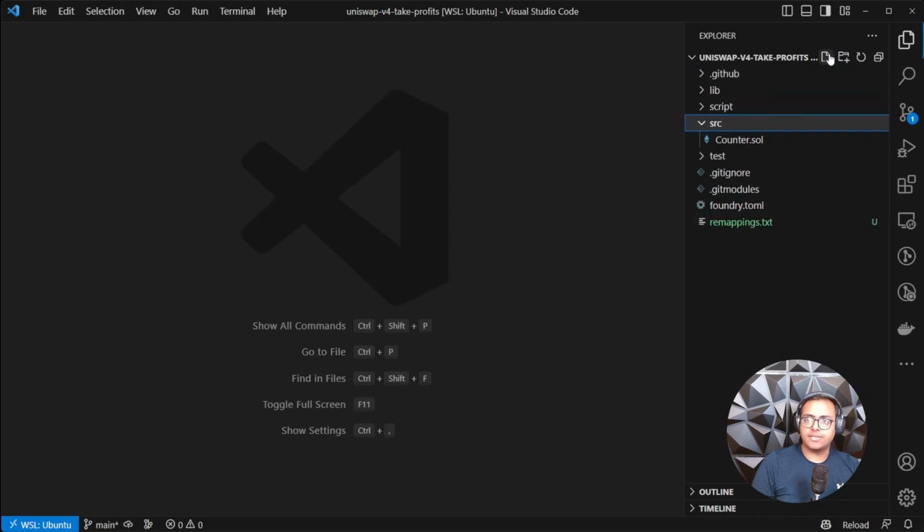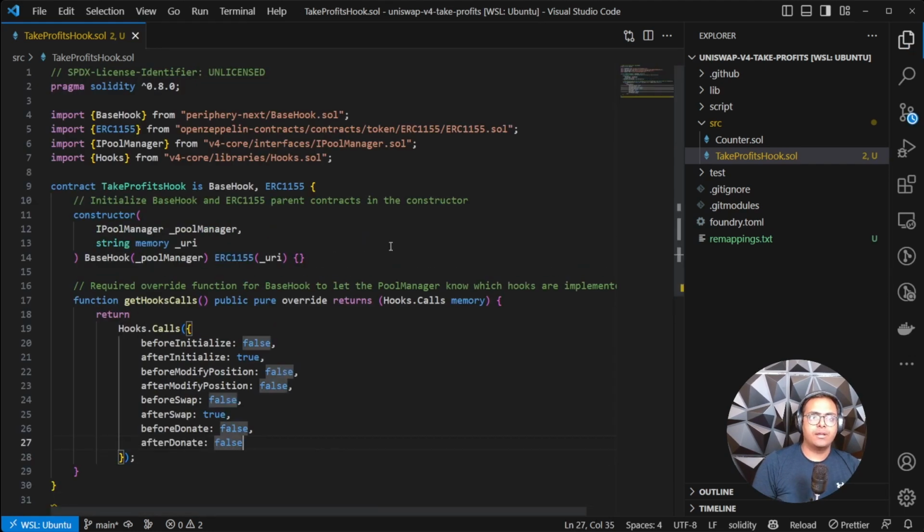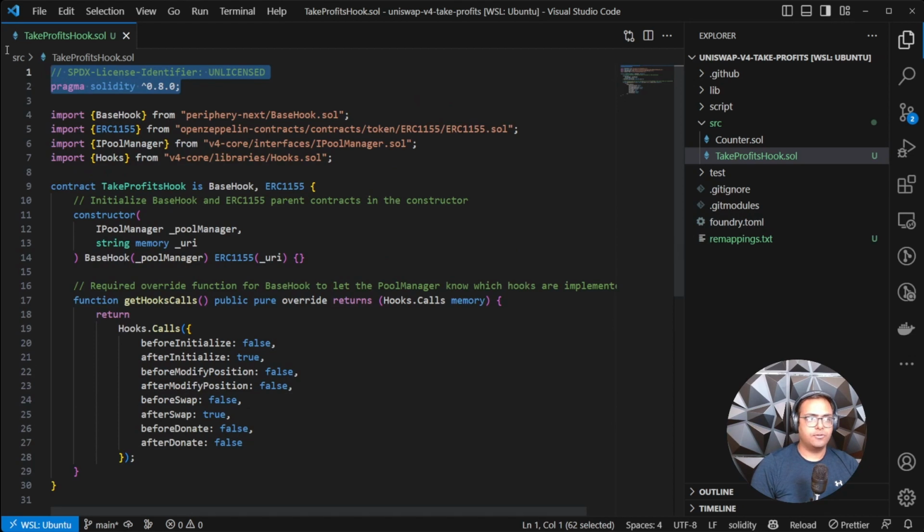So under src, I'm going to create a new file. We'll call it TakeProfitsHook.sol. And we'll set up a basic boilerplate over here. There we go. So let's go quickly through what this is doing. We specify the Solidity version. We import a few different base contracts that we will need to extend. So we have BaseHook, we have PoolManager, and we have the Hooks library. We also imported ERC1155. I'll come back to this in a second.